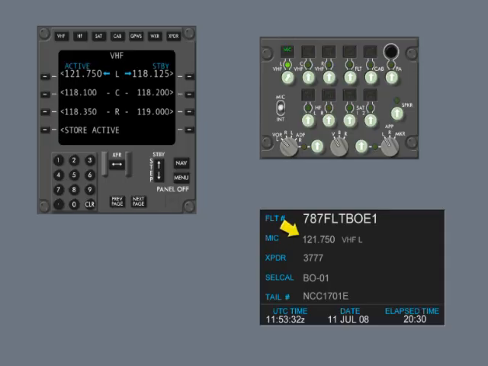The frequency and selected mic also show on the aux display on the PFD. This allows you to see the selected frequency and mic if the TCP shows a different page.